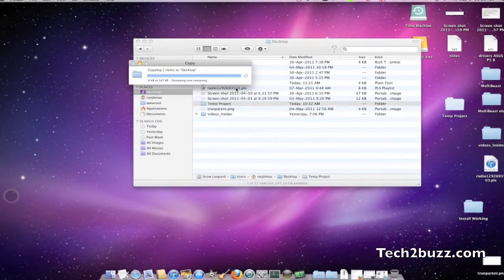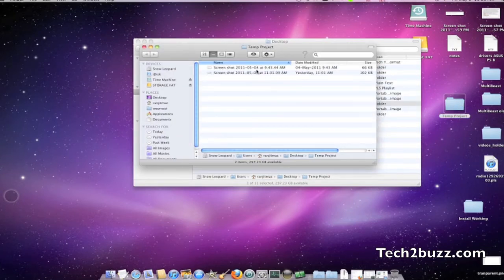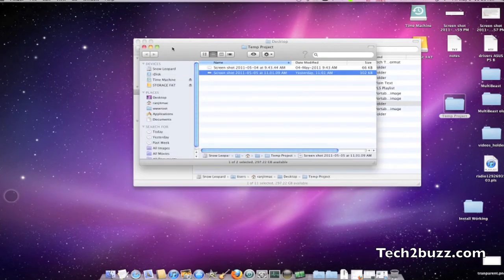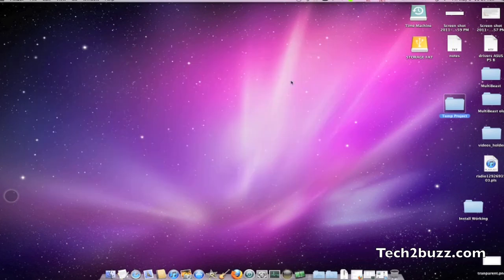Time Machine is now restoring that folder on the desktop. As you can see, the folder is back. I have all the files also. I just had two images for this demo and they are recovered. So this is how easy it is to recover files from your Time Machine. You can recover the entire folder if you like, or specific files using Time Machine backup.